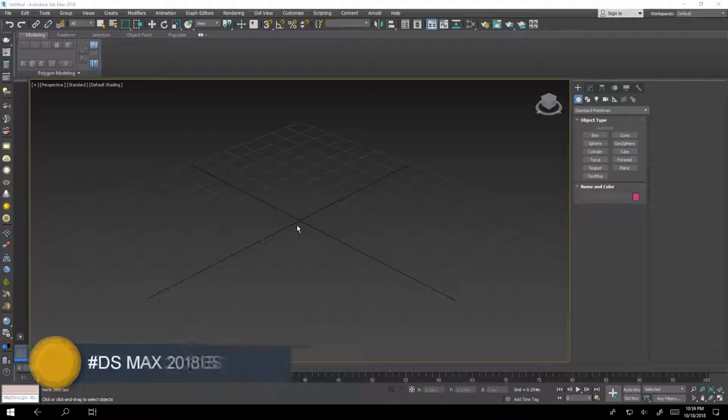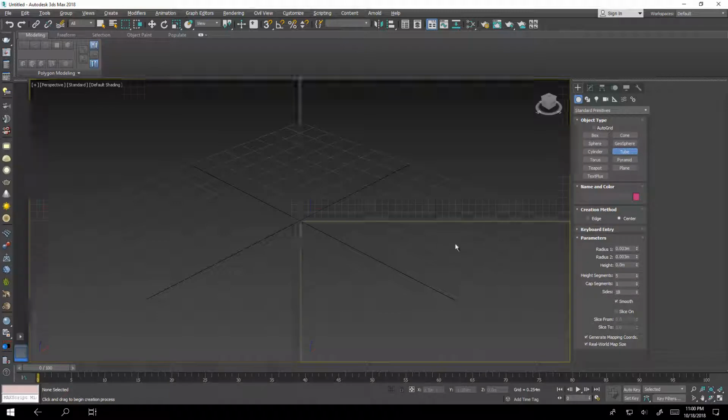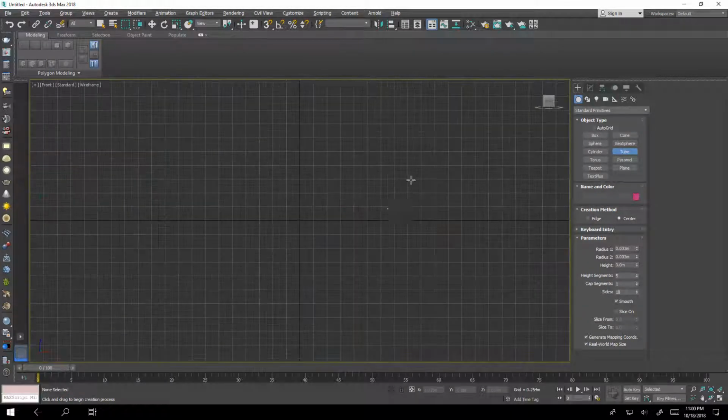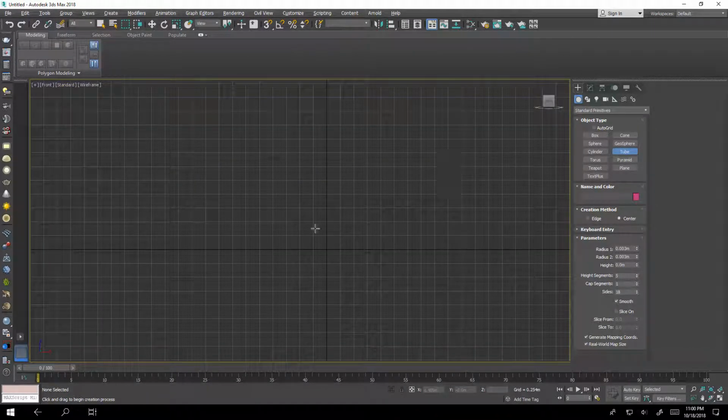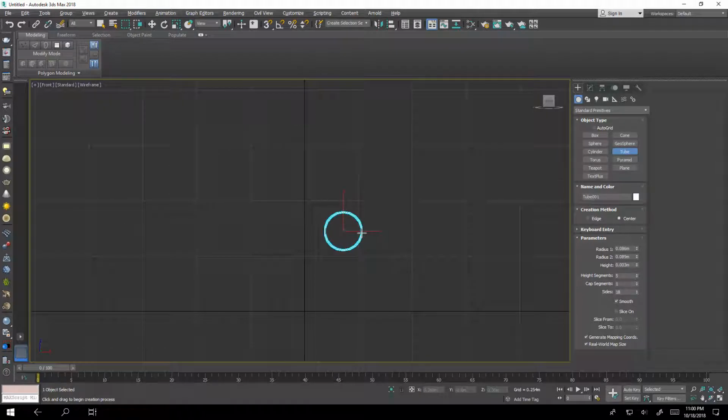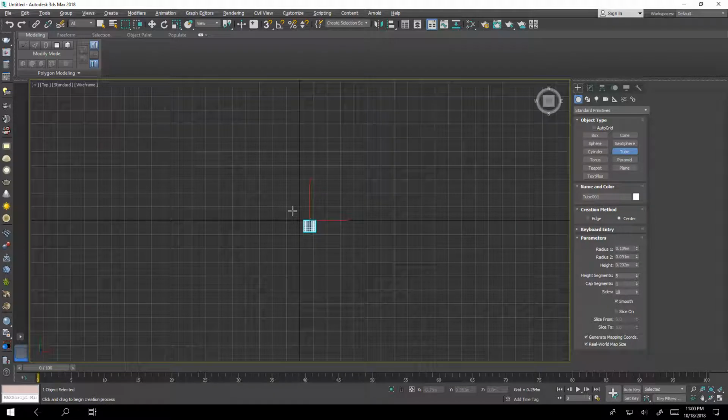Today we will talk about making roof tiles using editable poly. So as a start, we will start by creating something like a tube. We will try to make it in the front viewport. First make the tube with the proper thickness and proper length.